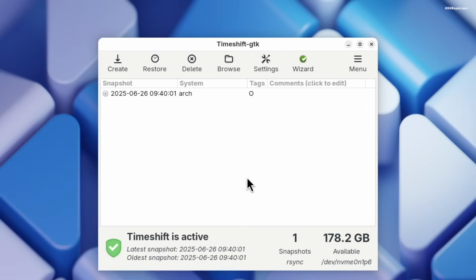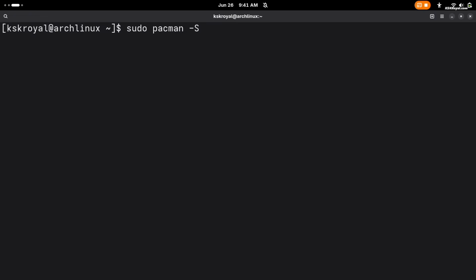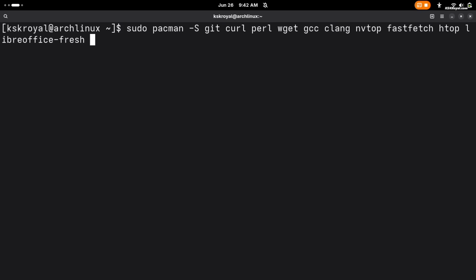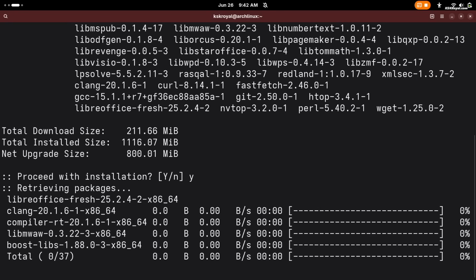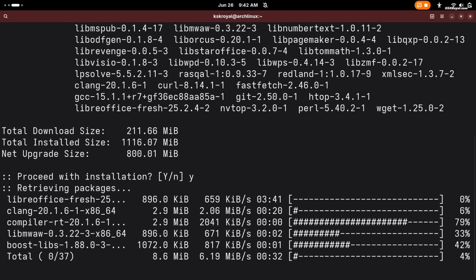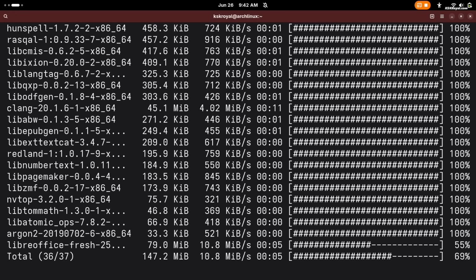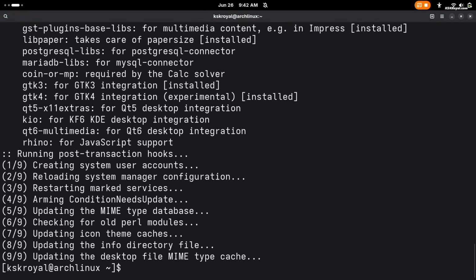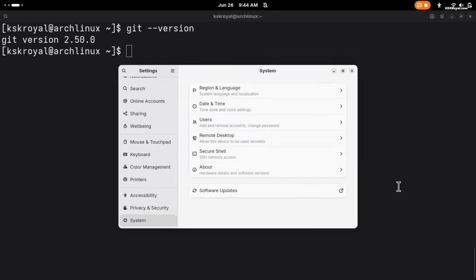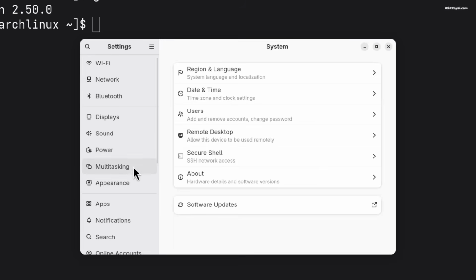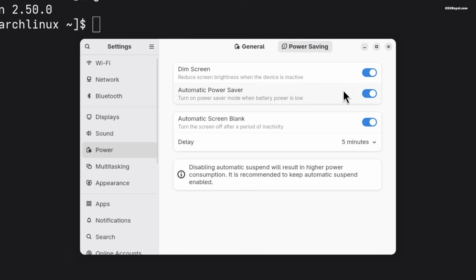It's recommended to install a few essential dependencies or packages using pacman. Now run this command to install git and other required packages. Next, go to the settings and select power saving, disable dim screen, automatic screen blank, and suspend options.